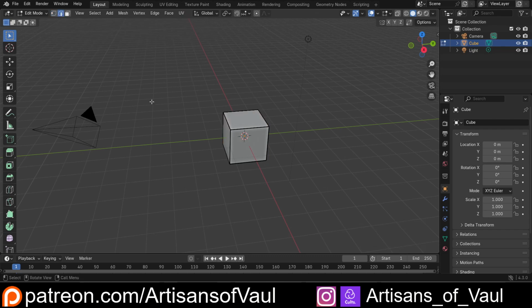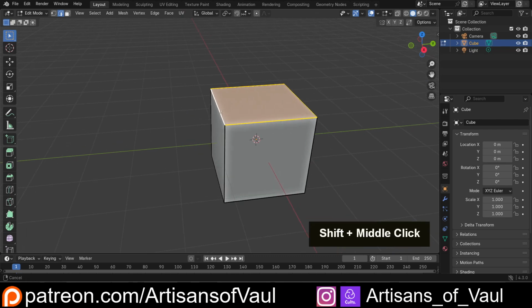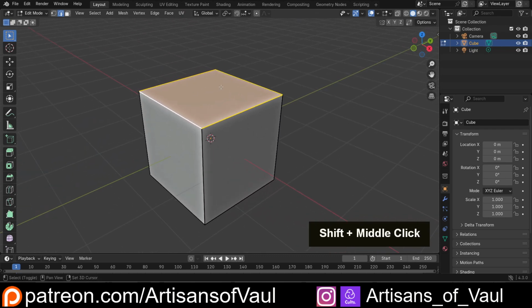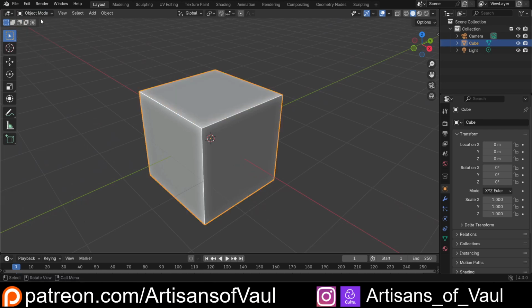Then we've got edge mode here, where we can select our edges, and again hold down shift to select more than one, and face mode here, where we can select faces, and again hold down shift and you can select more than one. The other thing that you should be aware of is that if you're in edge mode or vertex mode, if you hold down shift and select all the edges around a face, you have effectively selected that face as well.